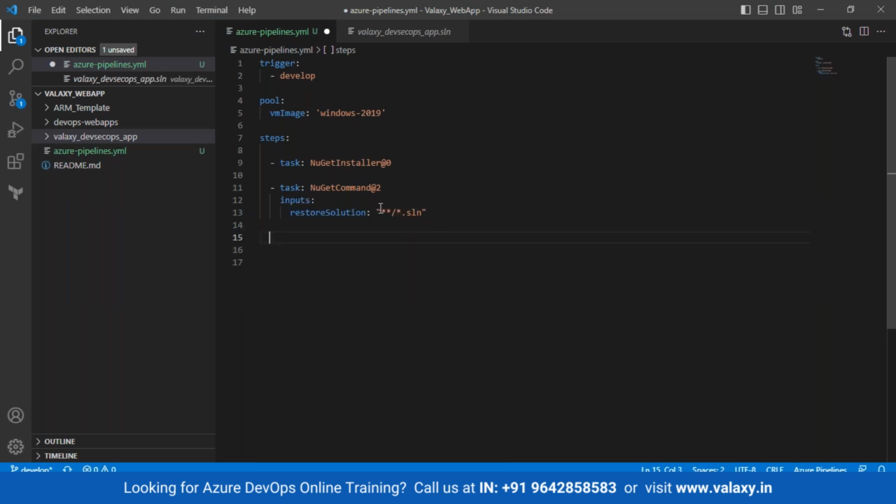What exactly does it do? This is a wildcard character, correct? It will match anything ending with this sln. And what is this? Folder level. Hopefully everyone remembers, this is folder level. It will go and check each and every folder and it will look for the solution file, basically. Correct? Are we good over here? Anyone, any questions? Why this star star forward slash star? Okay. Now the next task is the build task.